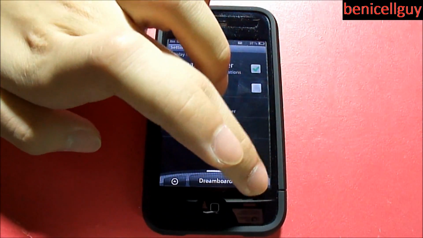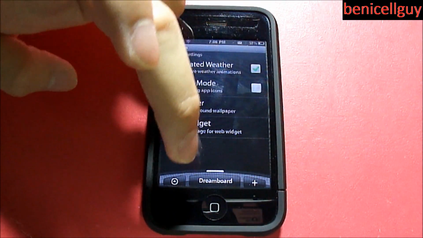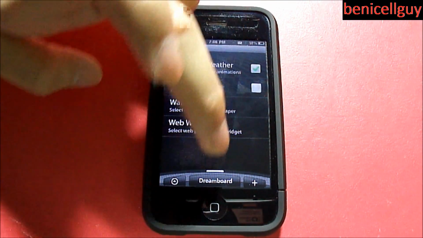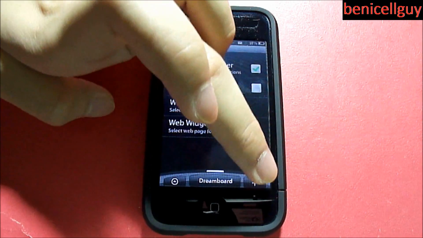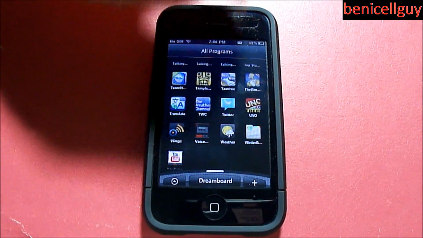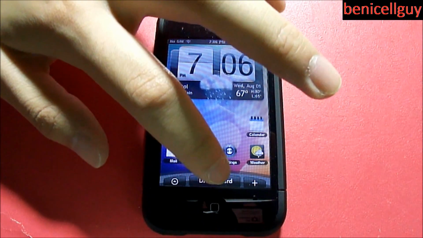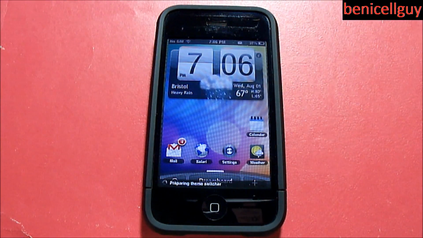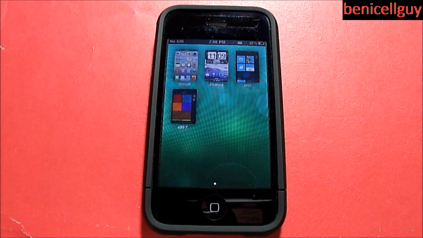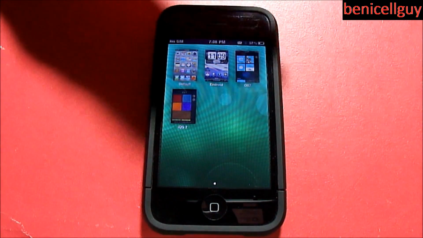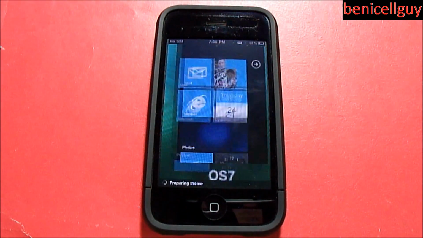Okay, so we're going to get out of that. If it'll let me. Okay, so now it's out. And if I hit the Dreamboard button, now it's going to bring me back to the menu system where I can choose my different operating systems. Let's look at OS 7, and this is actually Windows Phone 7.